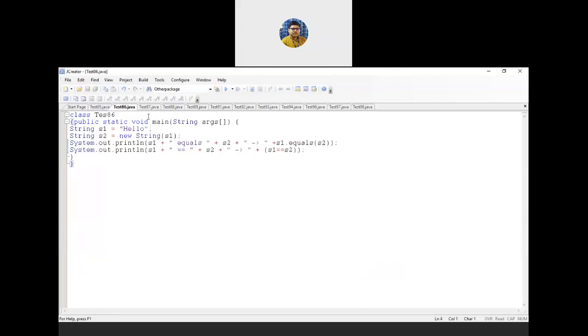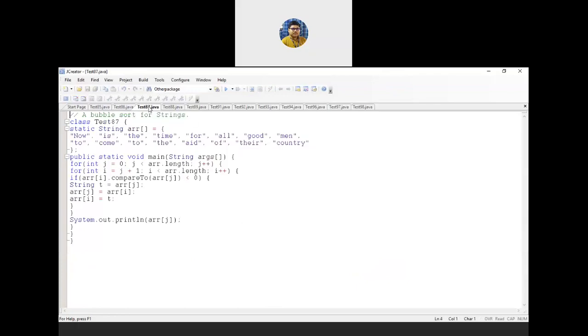Next, compareTo, we have just learned. We just learned the method compareTo. So this is basically used in a program of bubble sort, the compareTo method. So what we normally do in bubble sort, we compare the adjacent elements. Here we have taken a static string. We know what is the meaning of this static keyword.